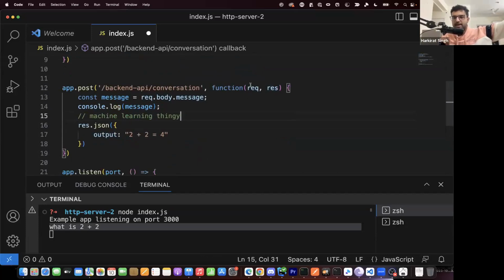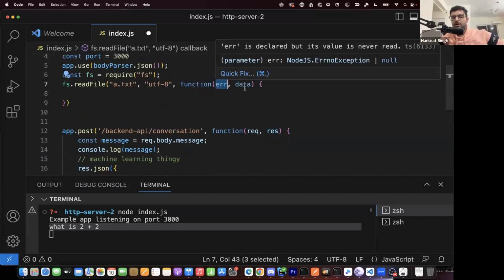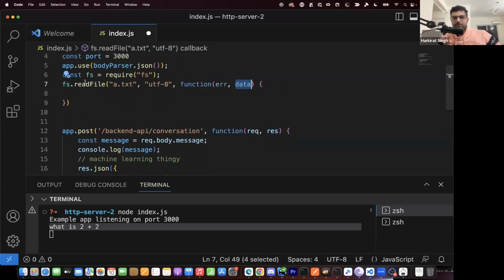So this req and res are similar to how this guy gave you error and data. If there was an error reading the file, this will be not null. And this is the data inside the file. This guy gave you this. This guy gave you request and response. Any request information you want, you will find here. If you want to send back some data, you will send back the data using this res object. So that is the significance of these two things.